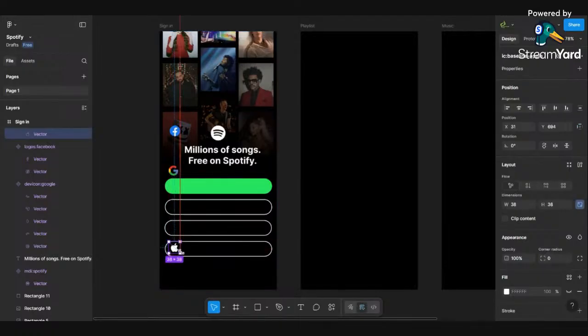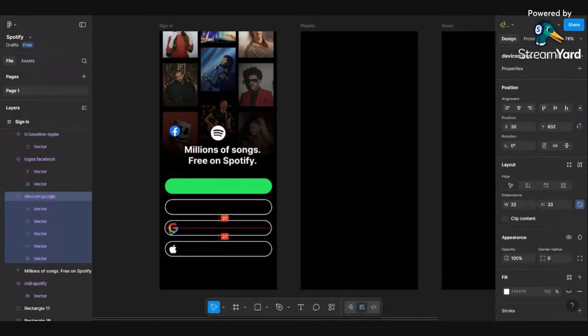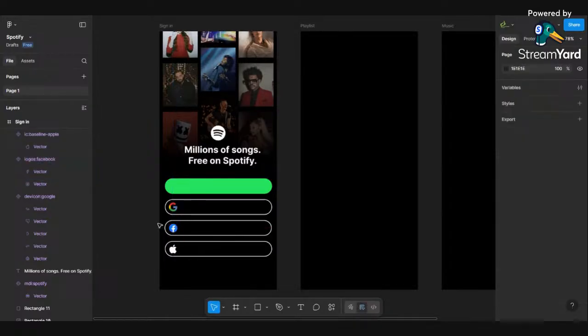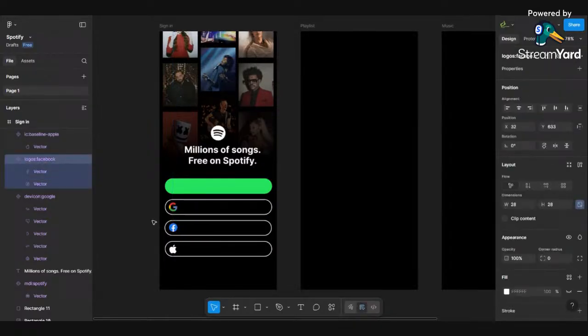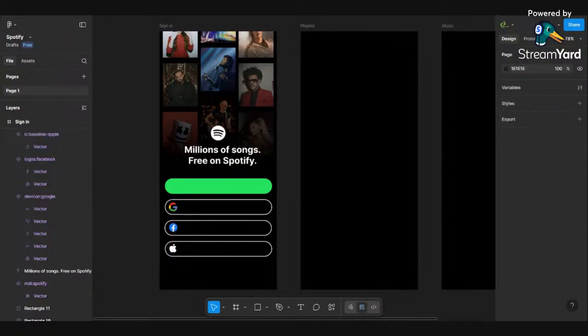Now drag it into that box and align it properly. Oh, sorry, the Facebook is in third. So as you can see, this thing is sorted. And now we'll just put the text over here.